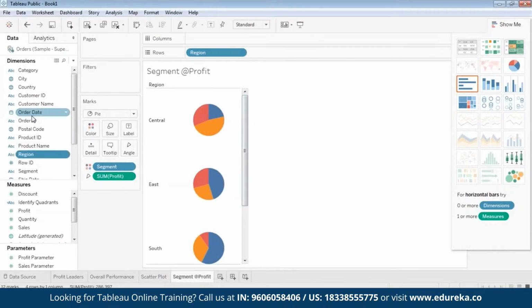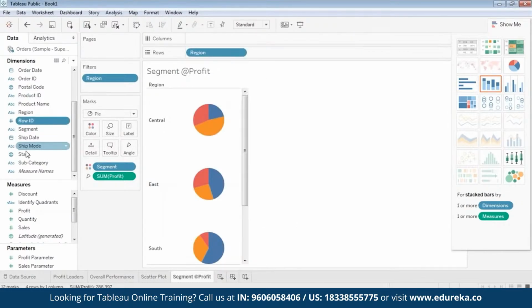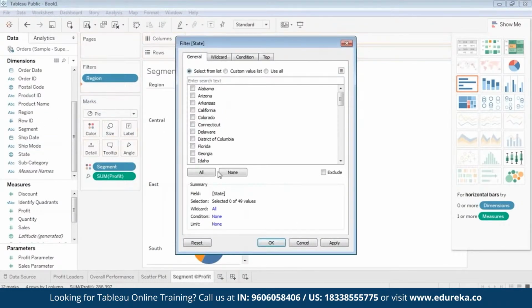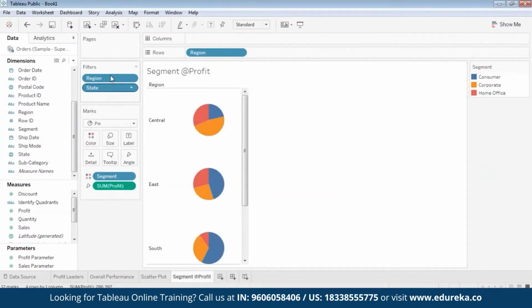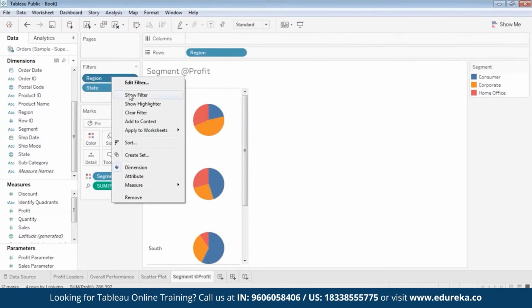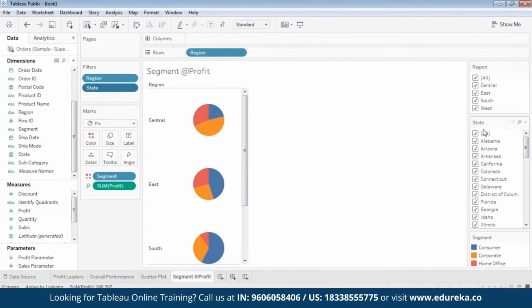We can add some filters over here so that we can see how different regions have done, and how different states have done also. I will just select all. I will go to state and select all. I will apply, and I will right click and click on show filter, and everything will come here. So my region and state is also there now. All right, so we have represented our profit depending on different segments.